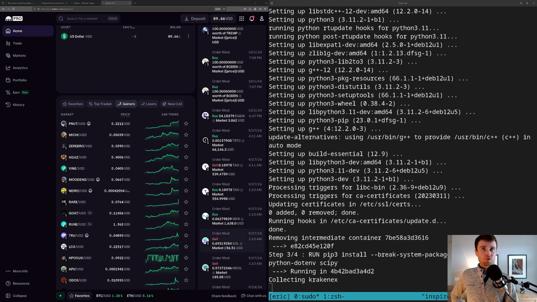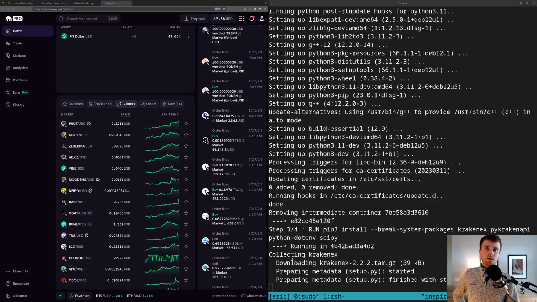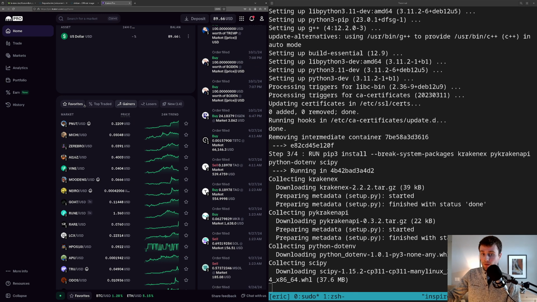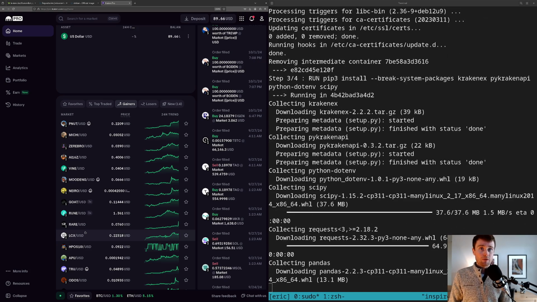Over here to the right, we can see that it is now pip installing our requirements. That shouldn't take very long. But anyway, I think the schedule can be configured. The number of investments that are being made can be configured, and the amount to be invested per investment can be configured on this Kraken bot once it's deployed.